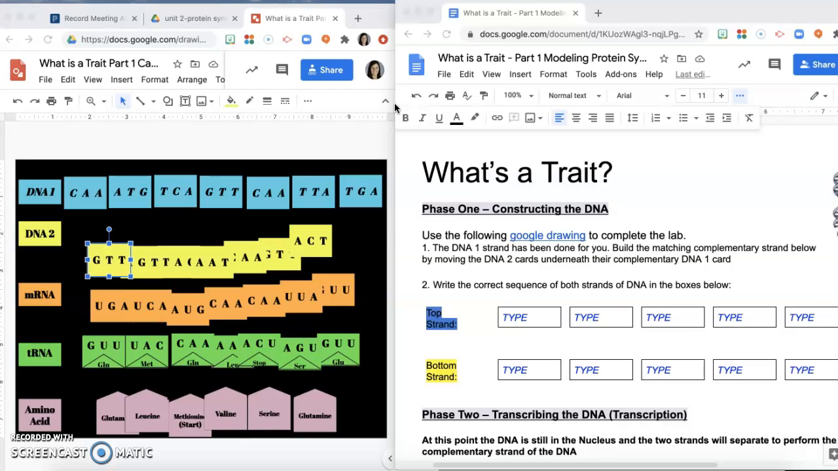Well, we have to start first by looking at DNA. So you are going to start from DNA and you're going to go all the way through the process to make a protein. A protein, which we'll learn a little bit more about later, is actually what creates the traits that you have.